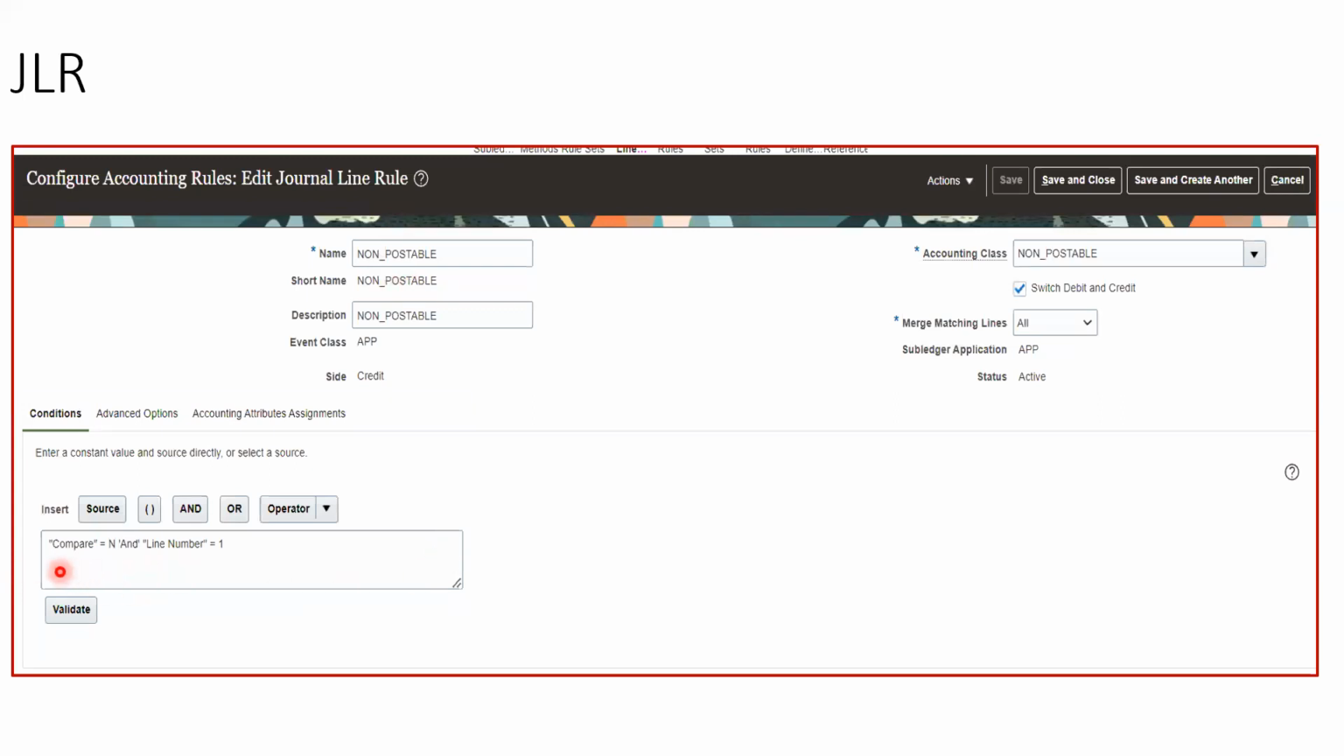So the conditions are given: compare is equal to N, and I put another additional condition, line number equal to 1. This you may give, you may not give, depending on the choice. The second part, the line number is equal to 1, you may opt to give.